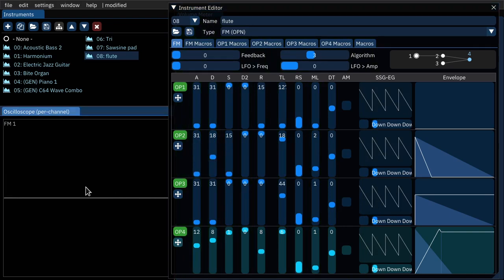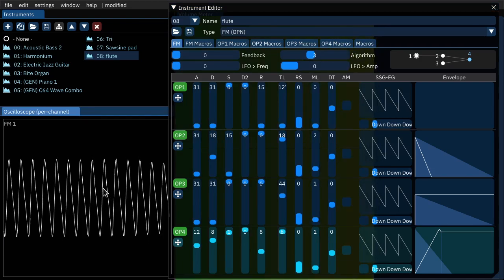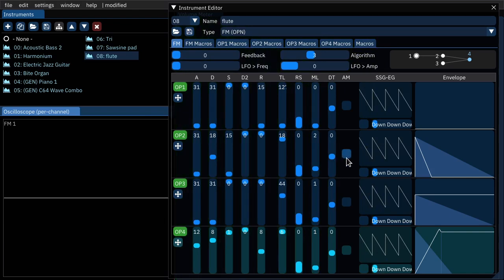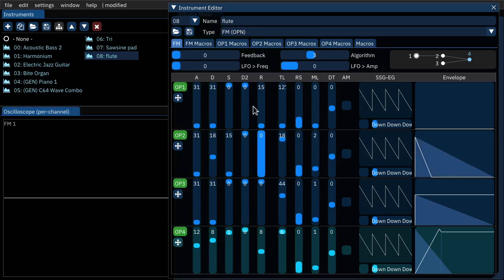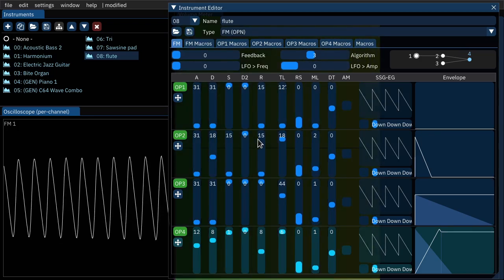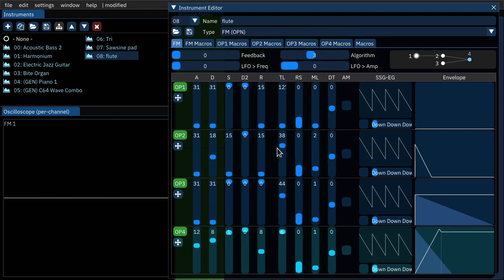So yeah, it's not bad, I would say. Maybe we want to cut that off too. Yeah, well, that's a flute sound. Let's say that sounds like a flute.